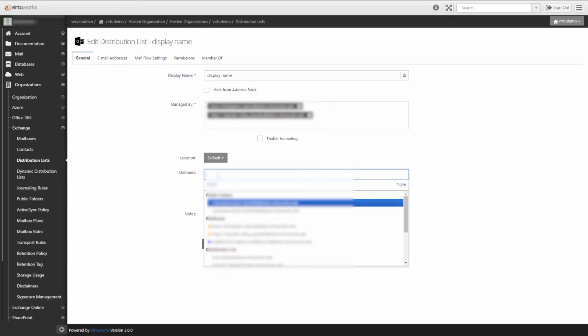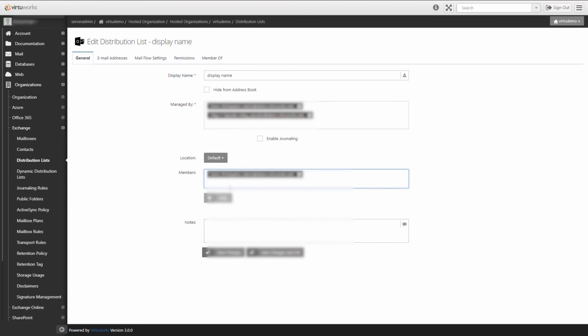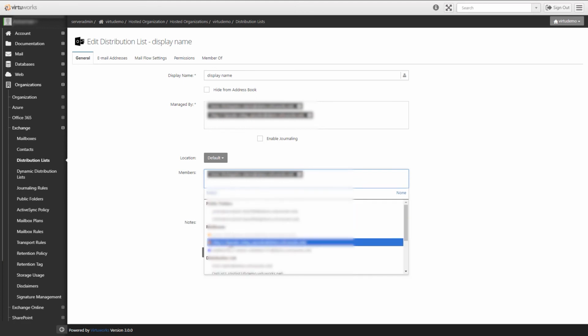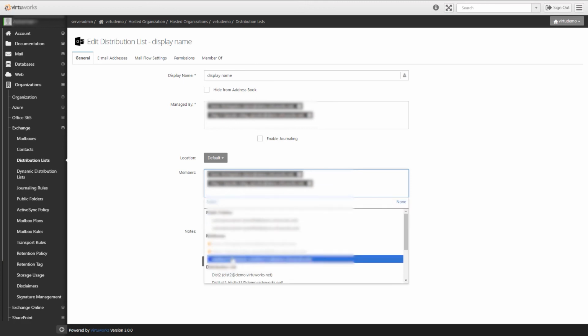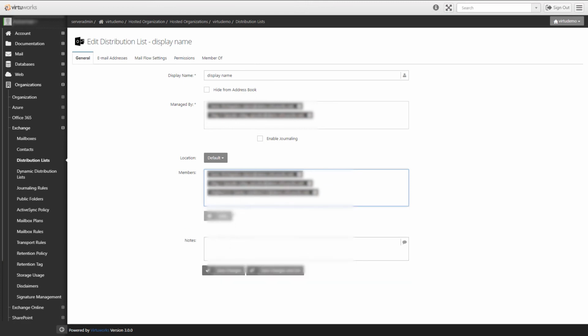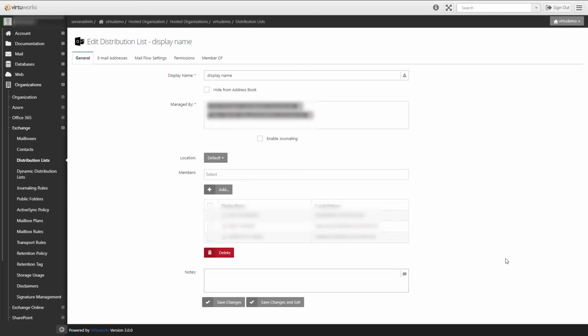The next section allows the users to be added to the list. This box also has the self-filtering ability to remove search results that don't match the search criteria being entered. Once the user's name is shown, it can be clicked on to add to the selection. When done adding users, click the Add button. Add any desired notes to the last field on this page, then click Save Changes or Save Changes and Exit.